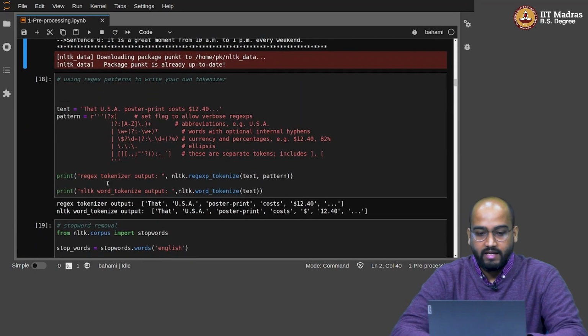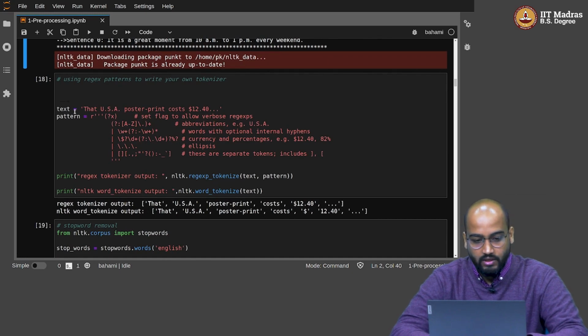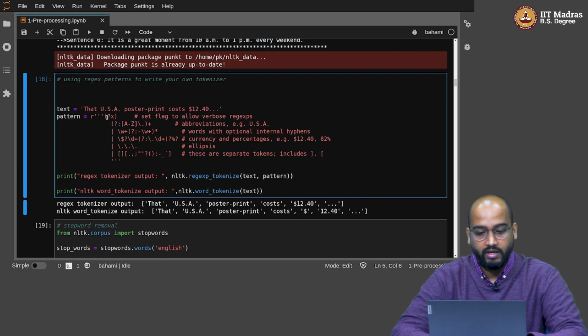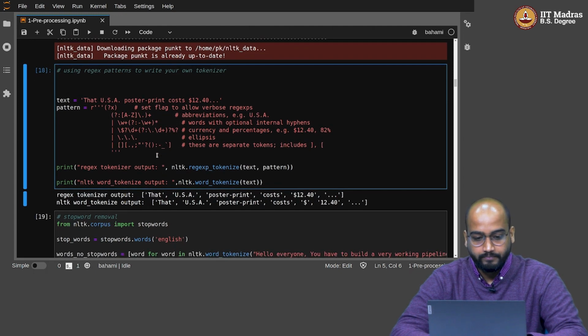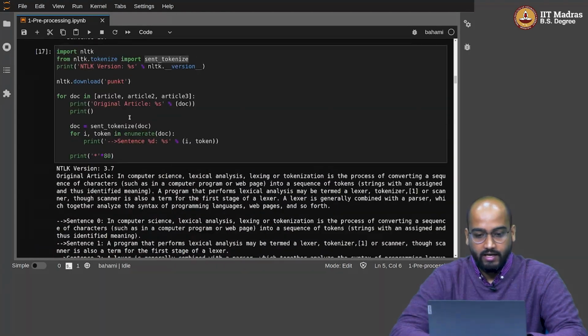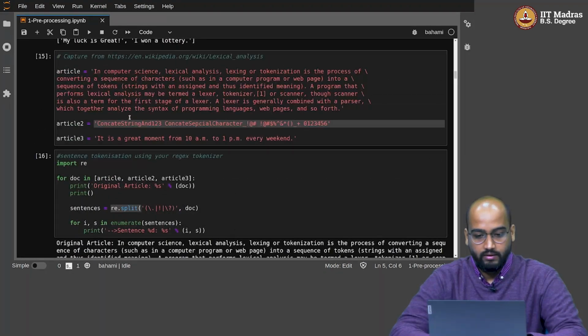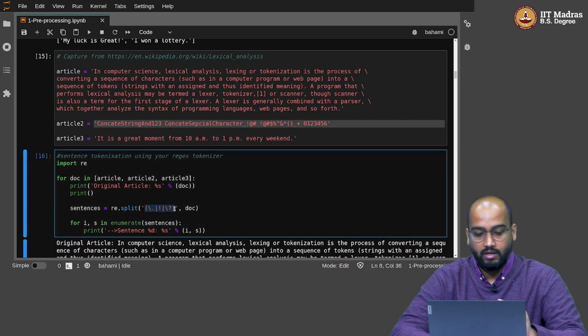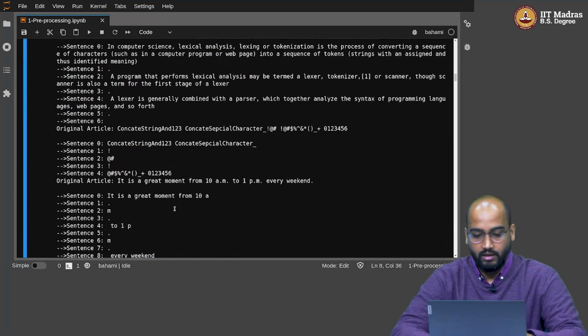Now let's look at another example of regex. Let's say you want to tokenize this text, and we will look at some of the patterns, an example of how you can use a regular expression based tokenizer. This is again a pattern that we wrote here, saying it's either a full stop, exclamation mark, or a question mark, right?